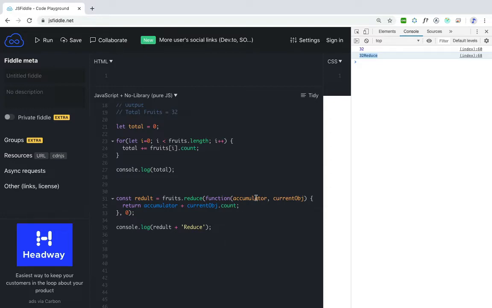So how is it working? The accumulator in each iteration takes the current count, adds it to itself, and persists the value in each iteration, and in the end it returns the value into this result variable. Oh, I misspelled it. I will correct it. This variable result, and this is how we are getting our total count. So this is how we can calculate the total number of fruits using the reduce method.